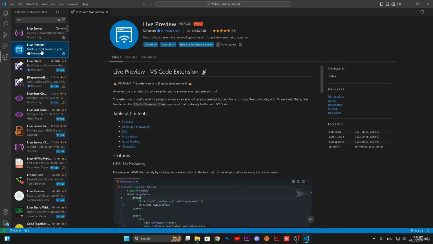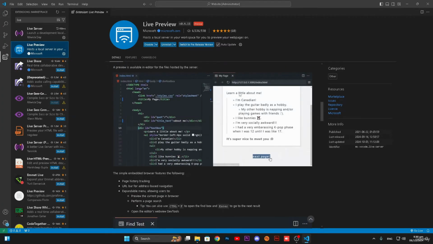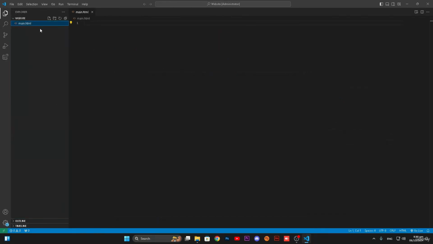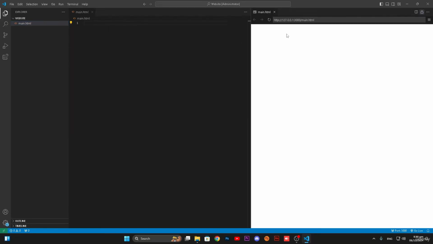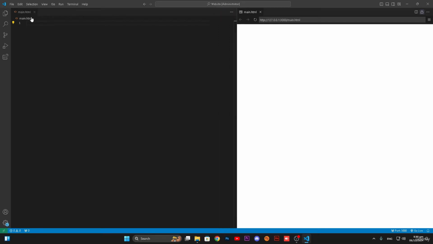You can download this Live Preview like this. You can see your web designing result. Then we come back to over here, right click and click on open with Live Server, or click on show preview, and as you can see, I can see my web page next to my environment.